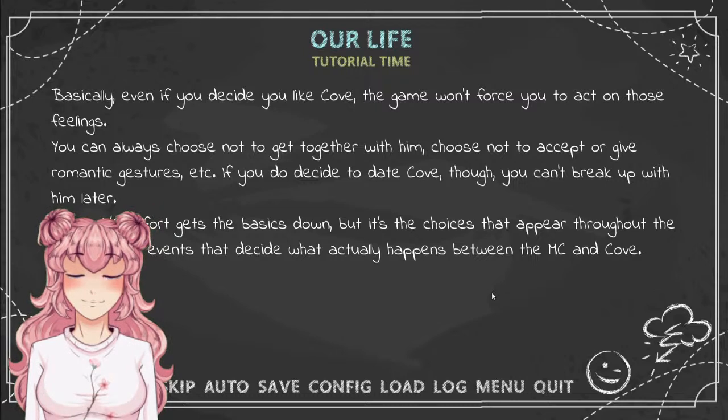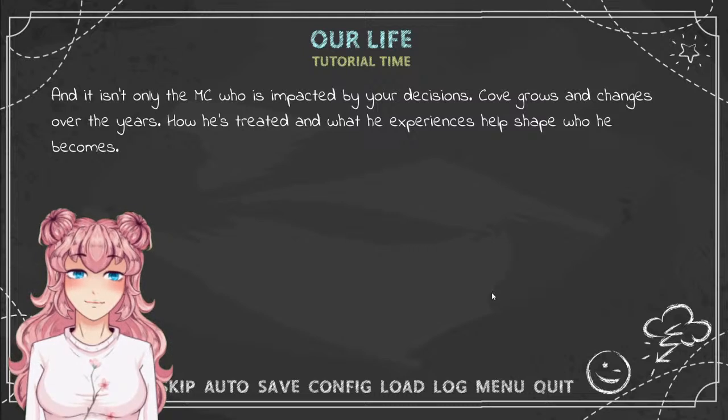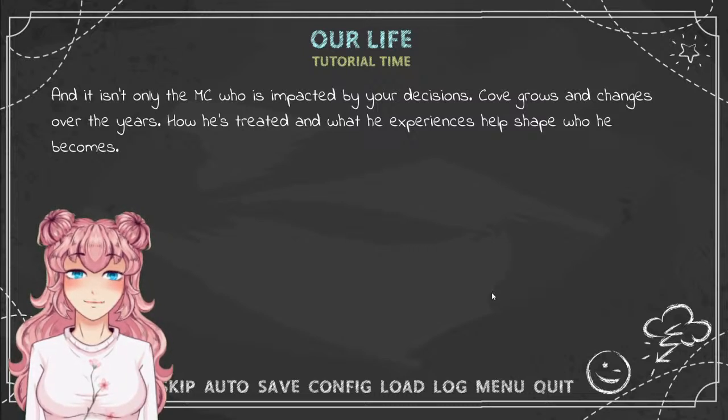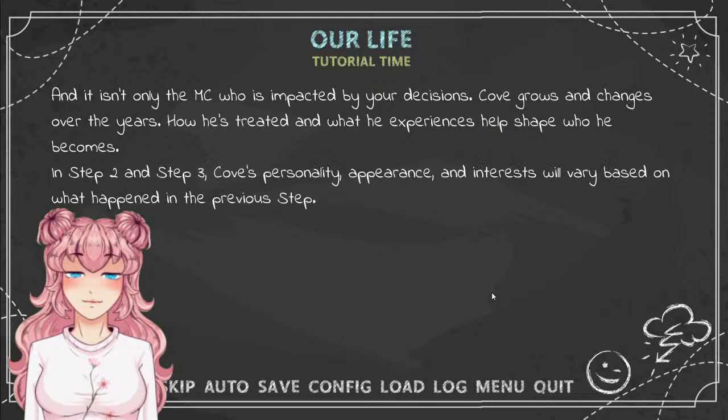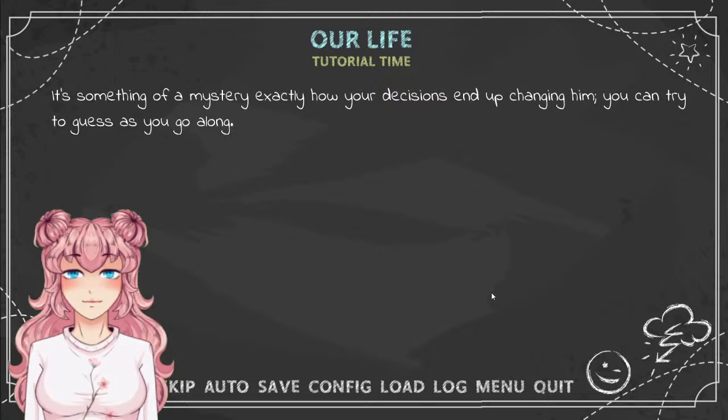Interest/comfort gets the basics down, but it's the choices that appear throughout the normal game events that decide what actually happens between the MC and Cove. And it isn't only the MC who's impacted by your decision. Cove grows and changes over the years. How he is treated and what he experiences helps shape who he becomes. In steps 2 and 3, Cove's personality, appearance, and interests will vary based on what happened in the previous step. It's something of a mystery exactly how your decisions end up changing him. You can try to guess as you go along.